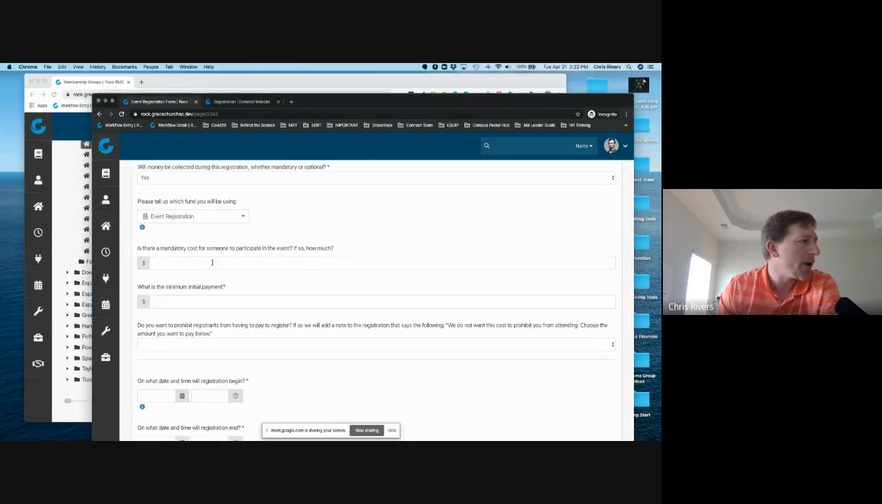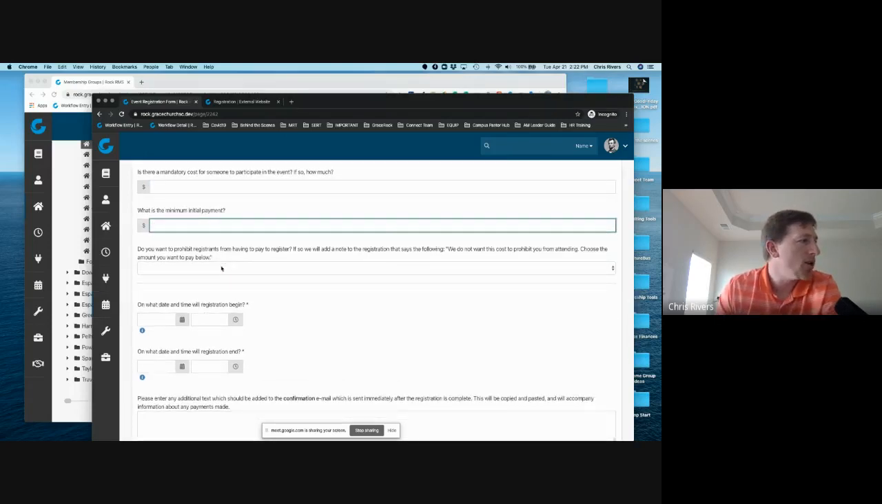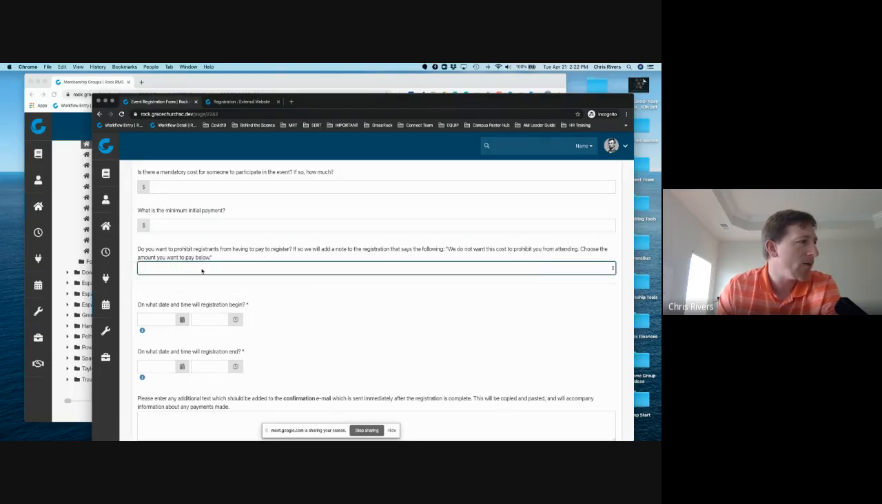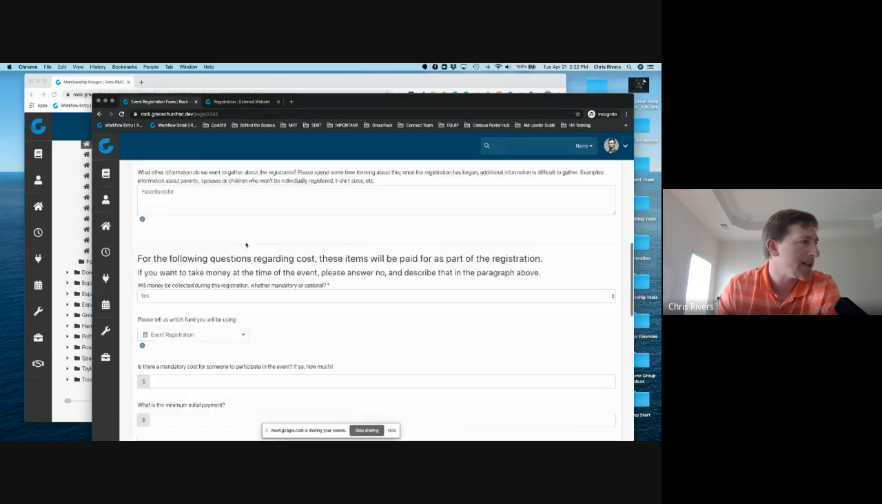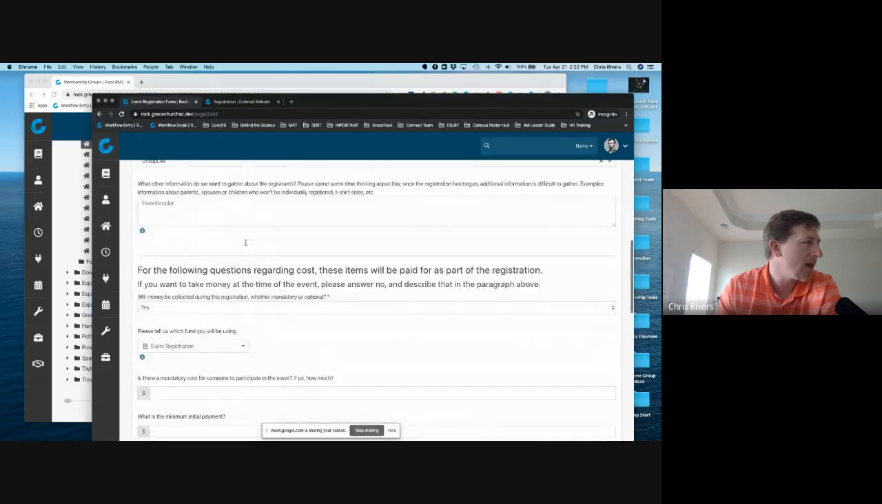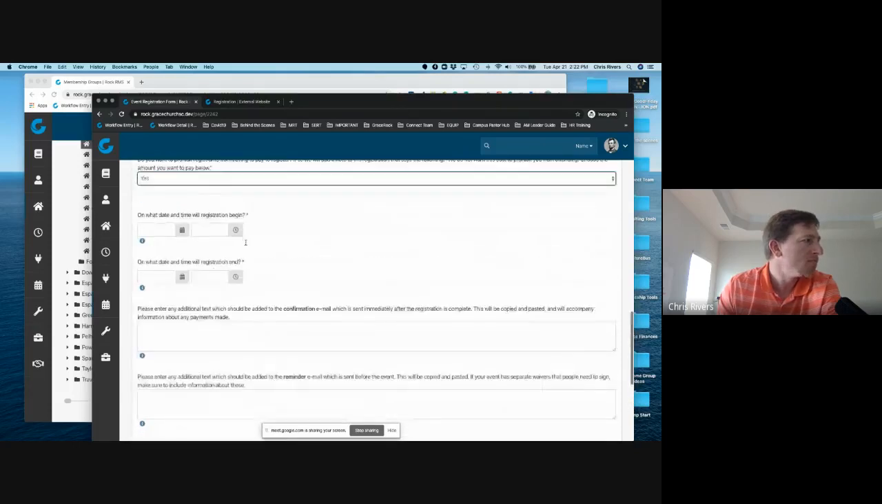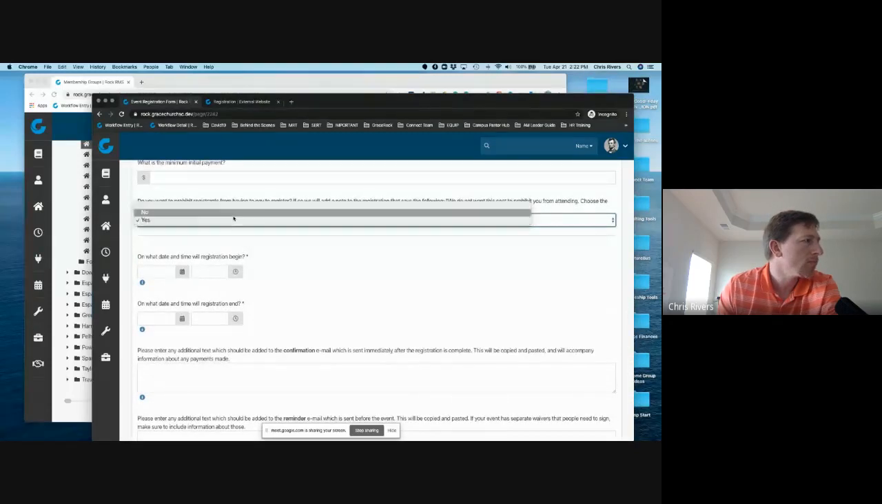Is there a mandatory cost for someone to participate in the event? If so, how much? There's not a mandatory cost, so I'm going to leave that. And then what is the minimal initial payment? I'm not going to add a payment there. Do you want to prohibit registrants from having to pay to register? I'm going to say yes, because I said above that this was a, did I say that up here? I think I did it in another example. I'll just say no for right now.